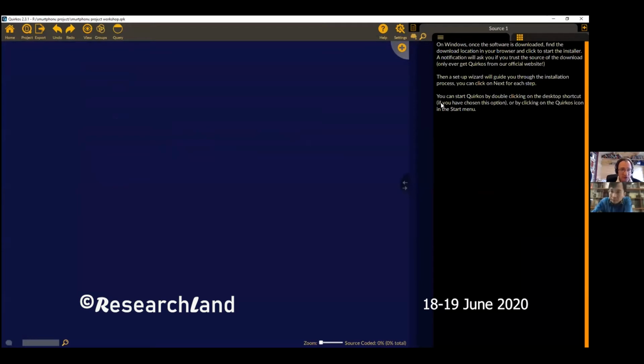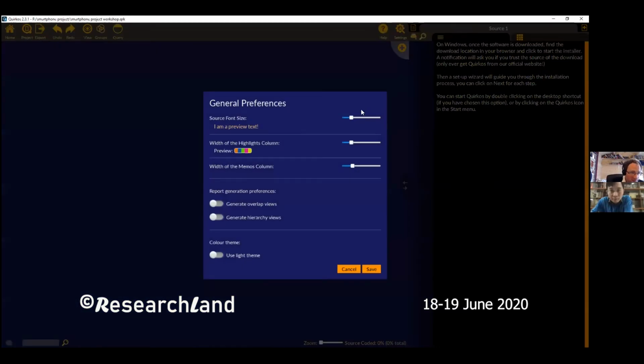I'm just going to change the text size a little because I think it'll make it a bit easier for you to see in the stream. So you'll see the button here for settings. I'm going to click on the settings button, choose general project preferences, first option there. And then you've got a series of options to customize how QUIRKOS works and how it looks. Now the first 3 are about the interface. So this one here is the size of the text. So I'm going to make that quite a lot bigger so you can see it.